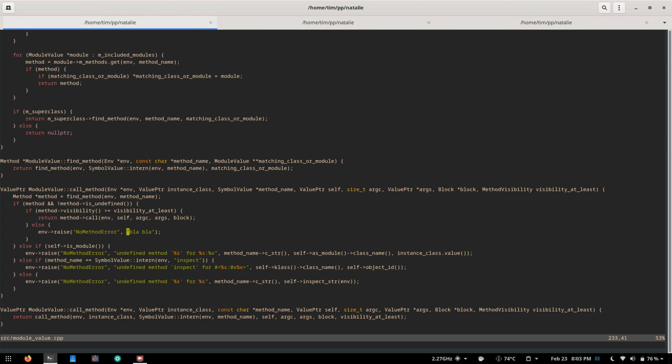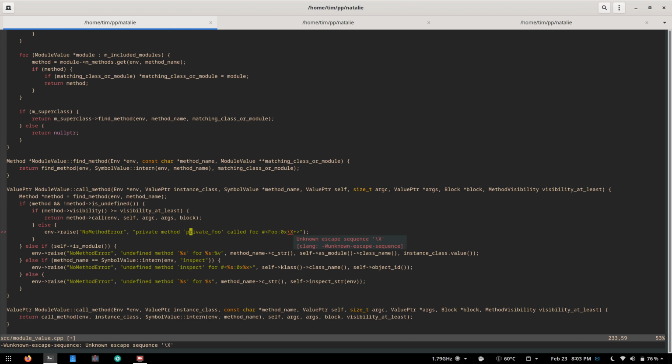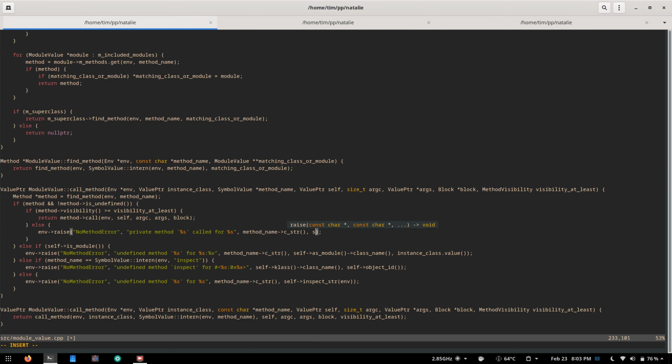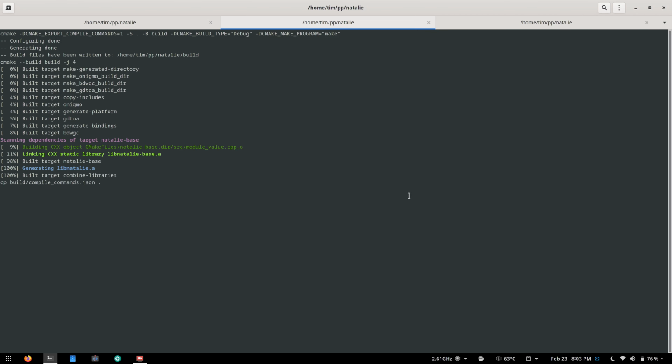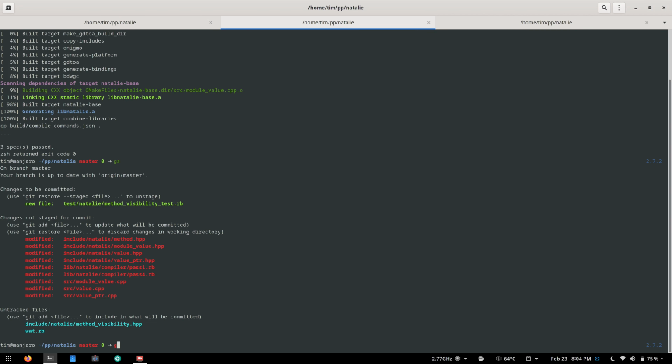So this error message needs to look something like this. Private method, and then this is the name of the method. Method name cstir. And this is the, I guess, inspected version. So it's kind of like this, self inspect stir env. Let's see if that gets our test passing. Boom! That is so cool.